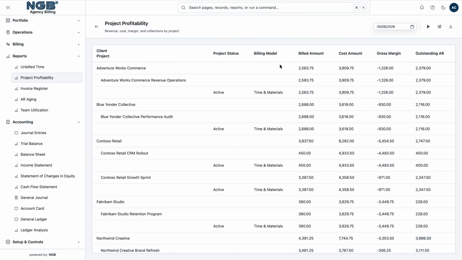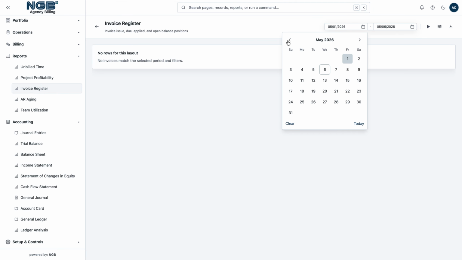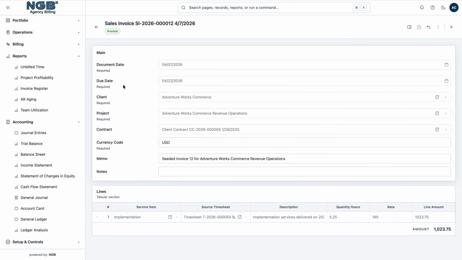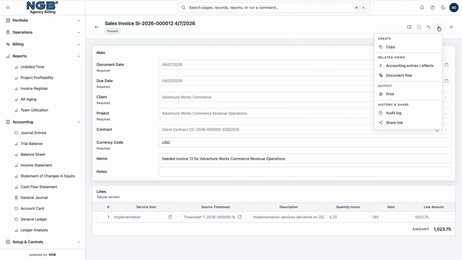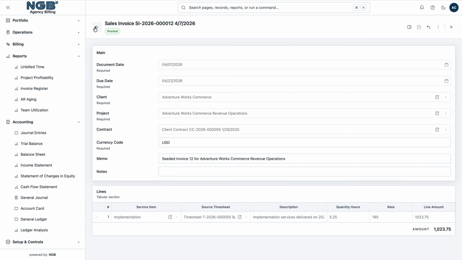Then I move from profitability into the invoice side of the workflow. Invoice Register shows the related invoices, dates, payment status, applied amounts, and remaining balances. From there, I open a sales invoice. This is the connection that matters. The analytical report leads directly to the document behind the number.